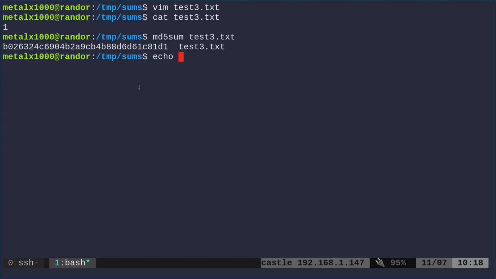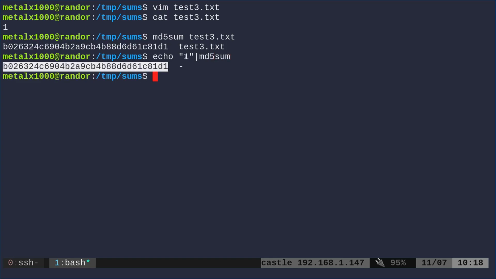If I was to echo 1 into md5sum, you notice it gives me the same thing, because this is the sum for the number 1. Anytime, on any machine you're using md5sum, you will always get this output for the number 1, whether it's in a text file or being sent as a message. As long as that is the entire content, there are no other characters in there, this is the sum for that.